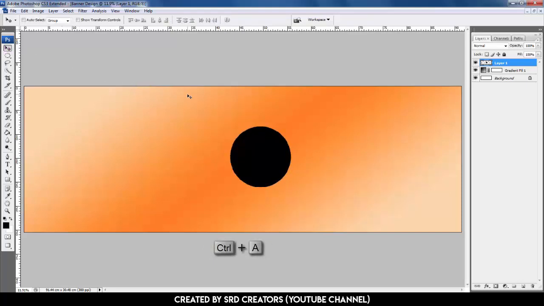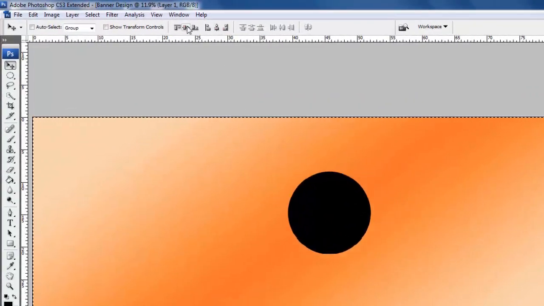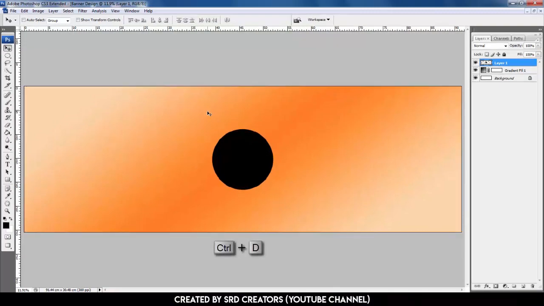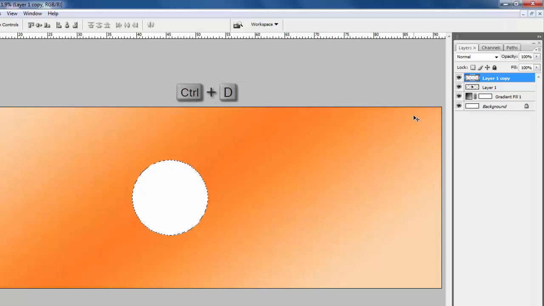Press Ctrl A, and click this icon to align center. Press Ctrl D. Then press Ctrl J to duplicate. Hold Ctrl and click the layer thumbnail. Press Ctrl Backspace to fill the background color.